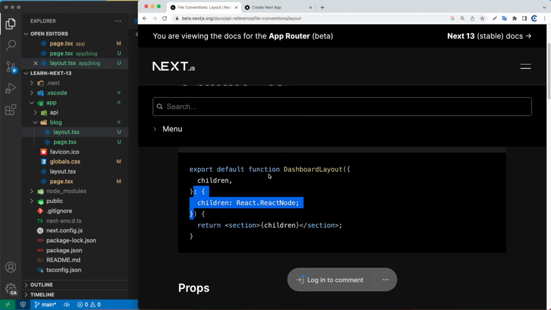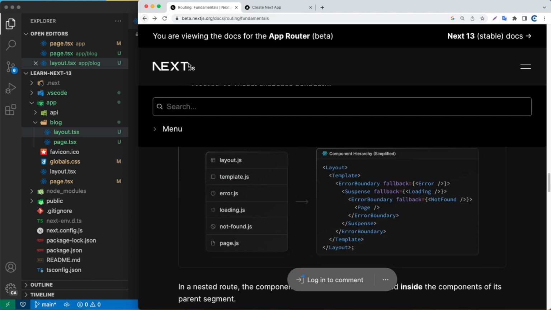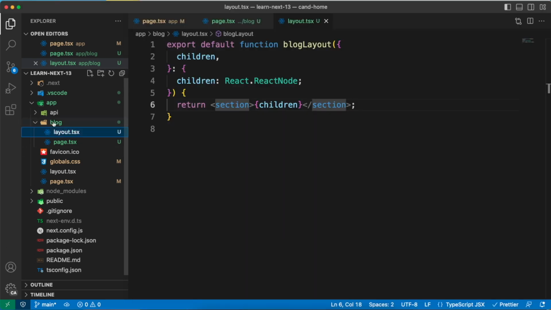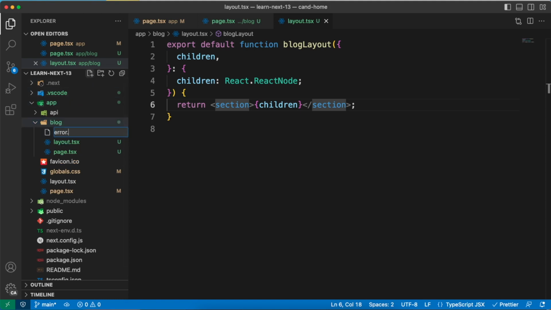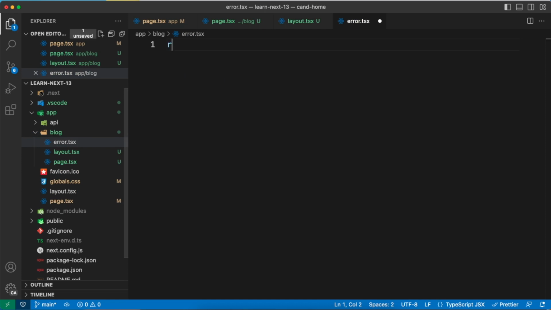Okay, all right, so another thing is we can add the error.js here. So error.js here is basically, after we fetch data from the API, if we get some error, it should render this error.js file. Let's go back to blog here, and I'm going to create a file called error.tsx, and here I'm going to say rfc.